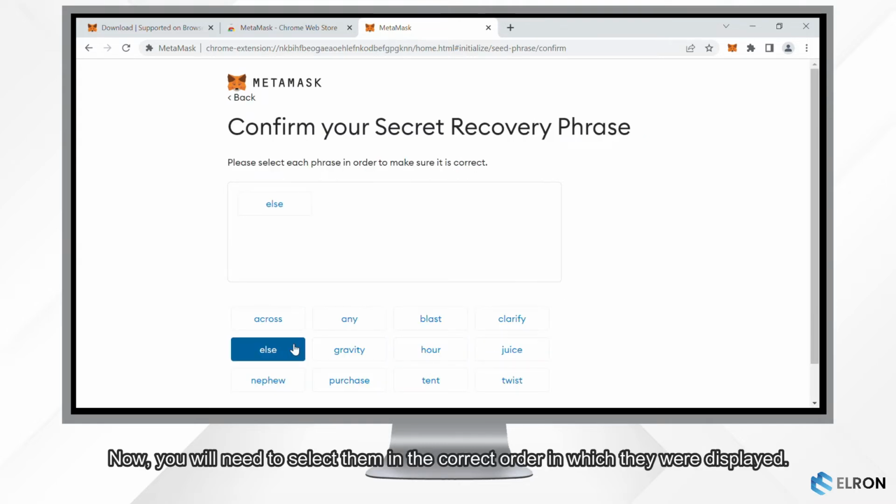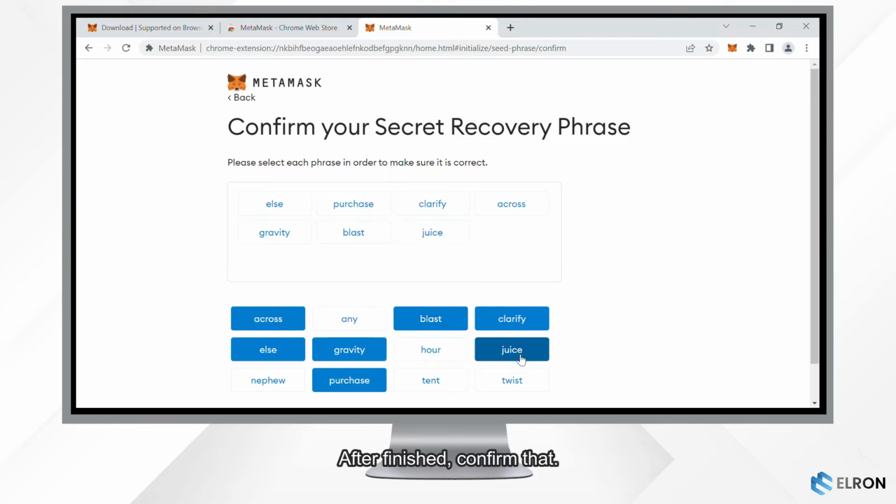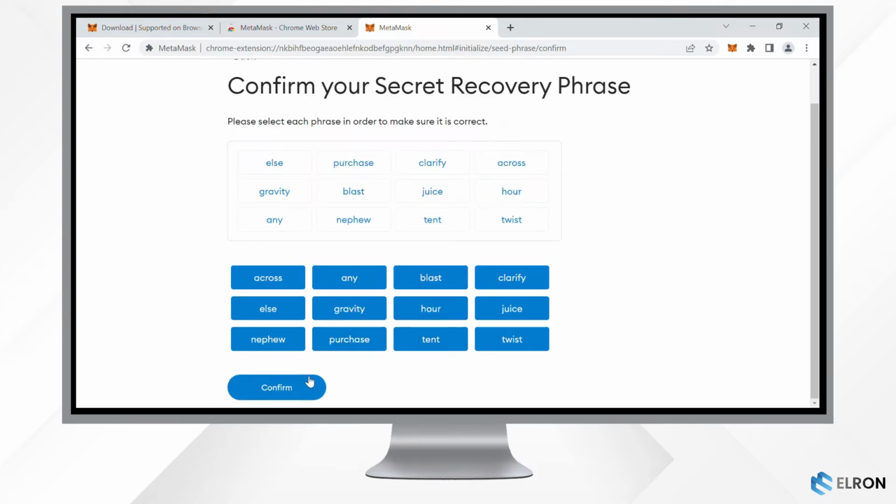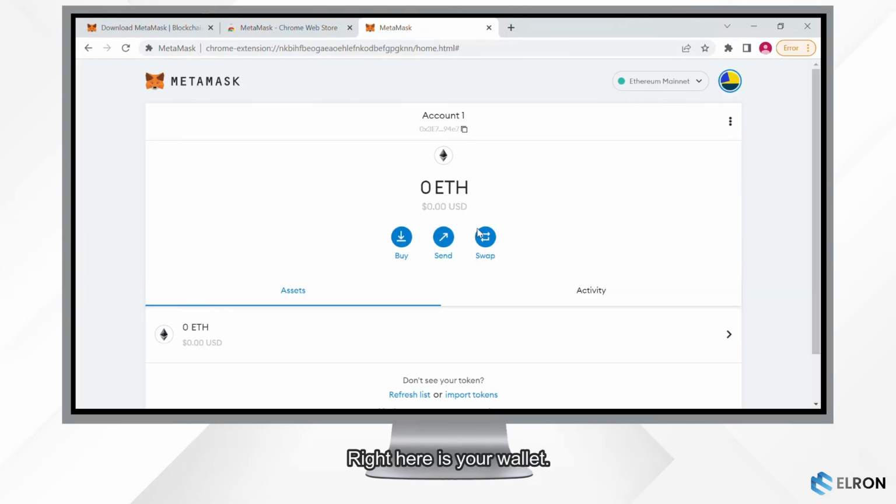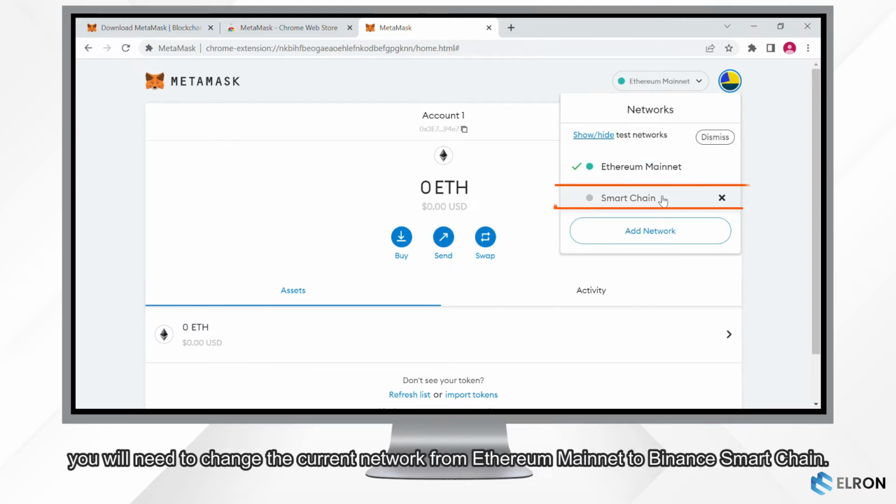Now, you will need to select them in the correct order in which they were displayed. After finished, confirm that. All done. And right here is your wallet. To import ELRON token into your MetaMask account, you will need to change the current network from Ethereum mainnet to Binance Smart Chain.